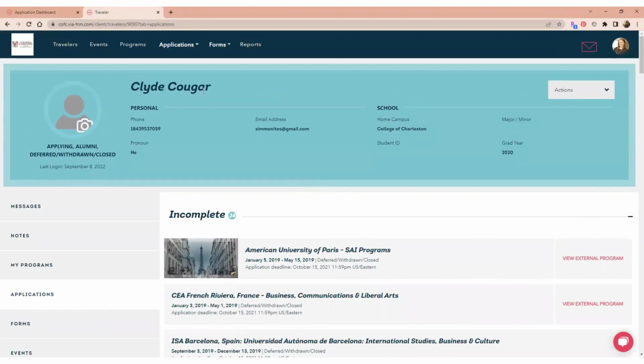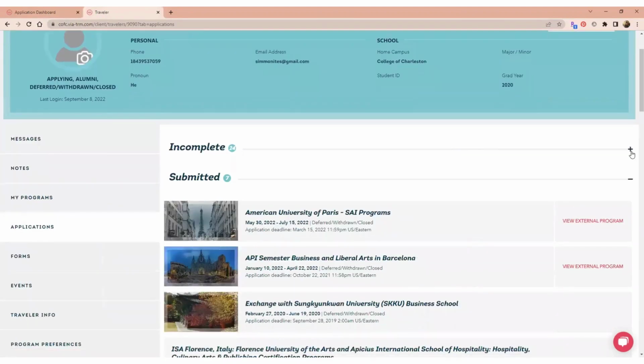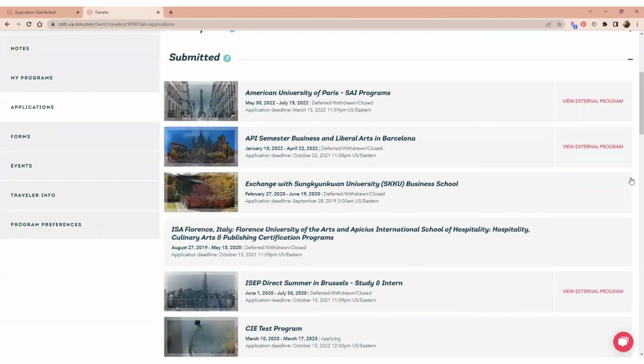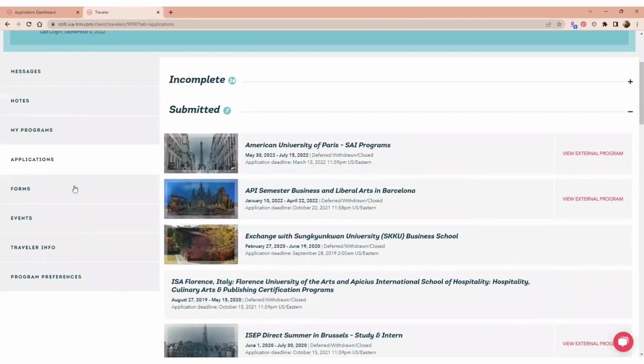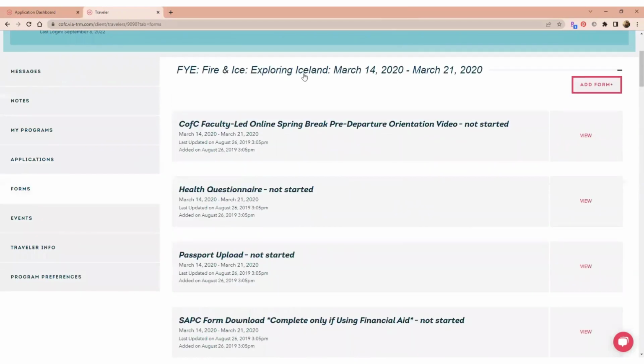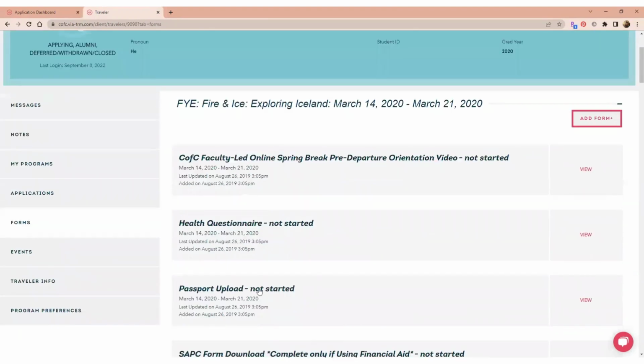This is Clyde the Cougar's account. So we've used him as an example many times, and so therefore has many different programs. You can click the plus or minus button on the side to change that view. But it also might be helpful for you to see if the student has applied for other programs. So you can see that as well. Ultimately, you'll also be able to look at any of the forms that they have that are required and whether or not that's been submitted.